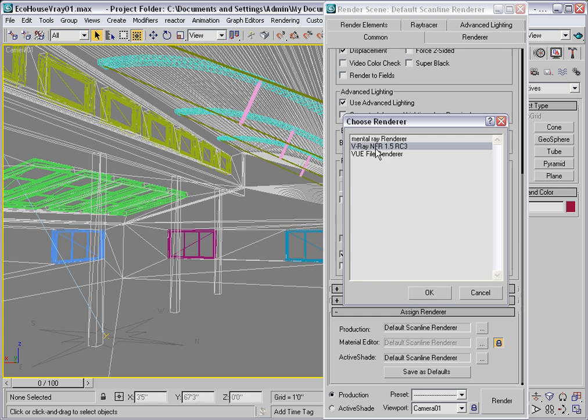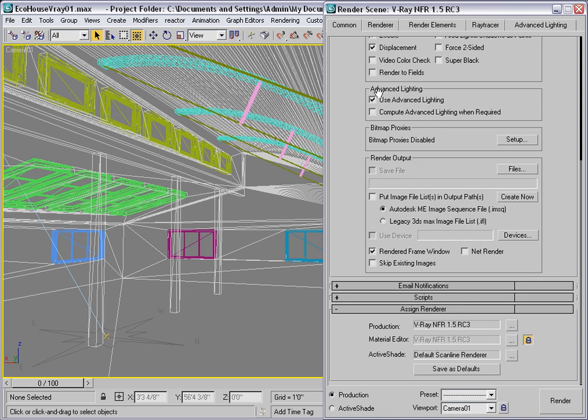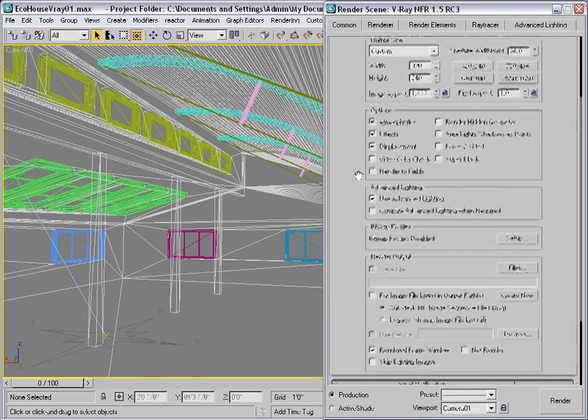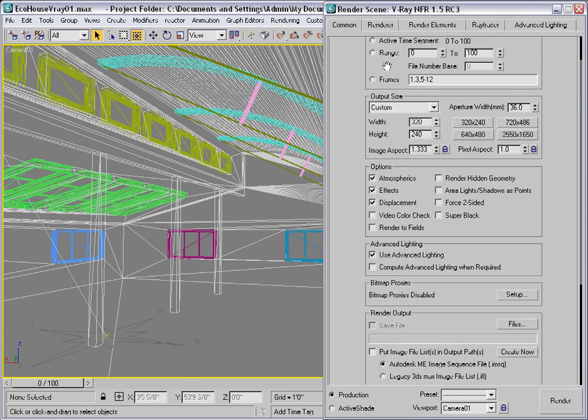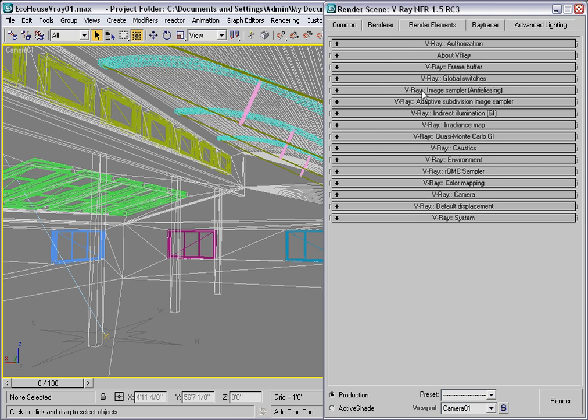I'm using an NFR copy, which means not for resale, because the people at Chaos Group were kind enough to supply me with this copy for free, so I could demonstrate how to use it to you. Now, V-Ray changes the size of the Render Scene dialog box, primarily because of this Renderer tab. V-Ray has lots of rollouts, as you can see here. It would be very difficult for me to exhaustively cover V-Ray because it's such a deep and complex renderer.